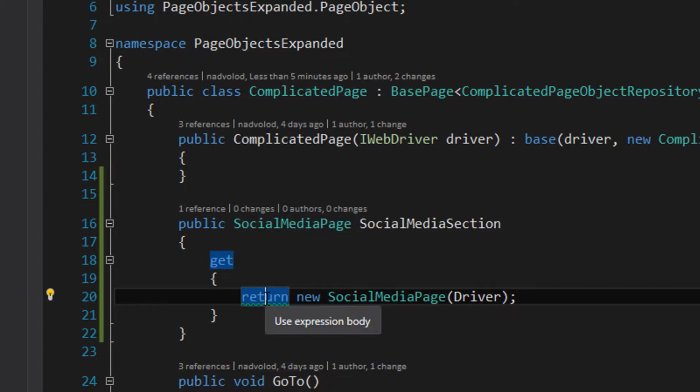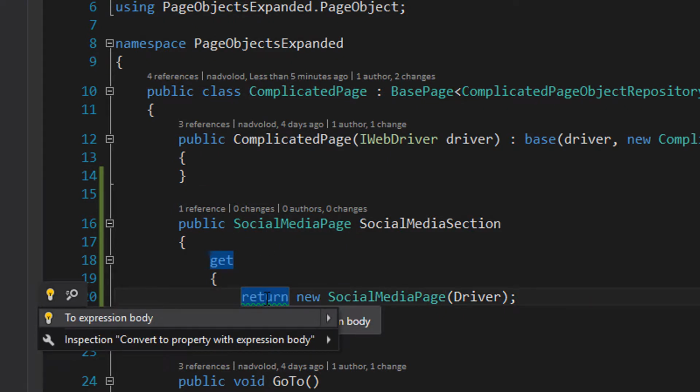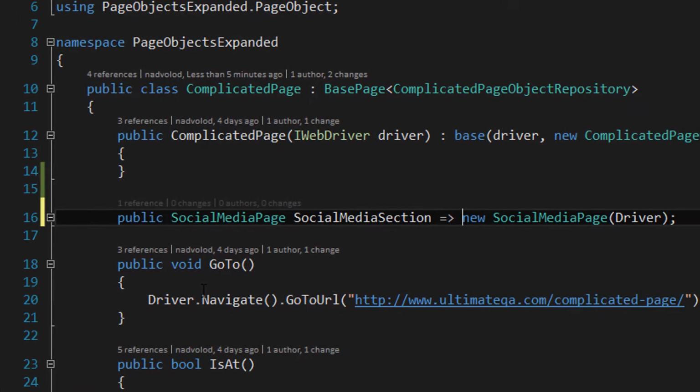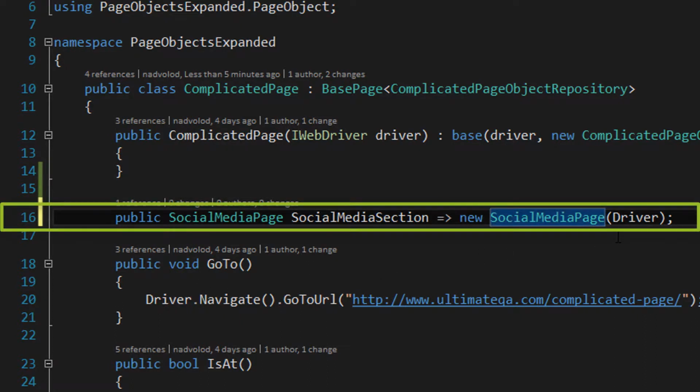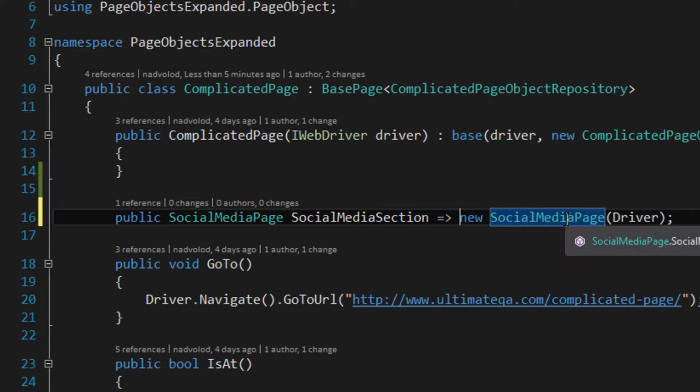And actually, let me clean it up. I can make this easier. Utilizing C#'s notation, I can make this very nice and clean as such. So nice and clean, right? Anyway, so that's what that means. That was a getter that returns a new social media page.